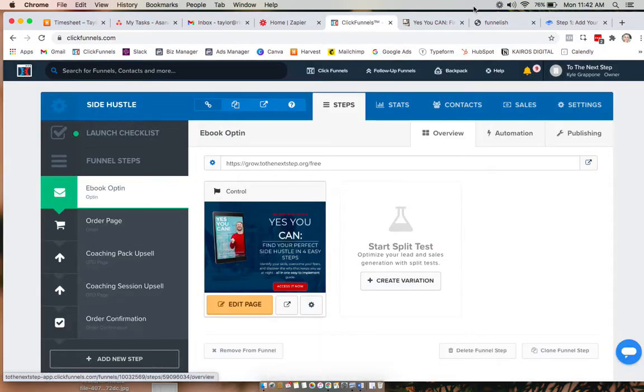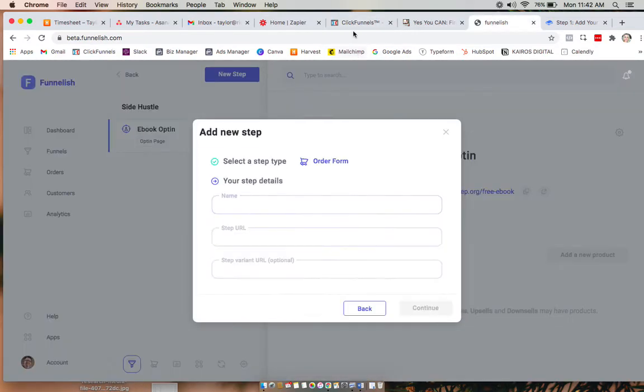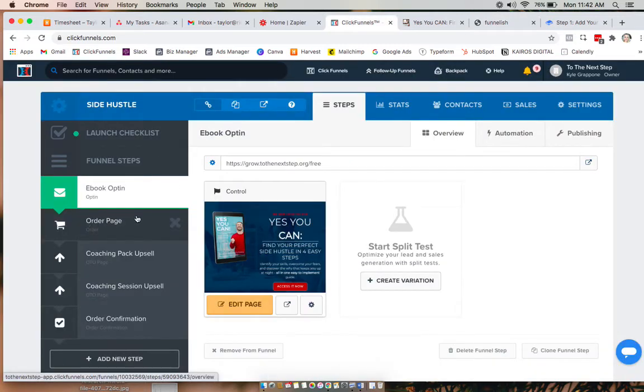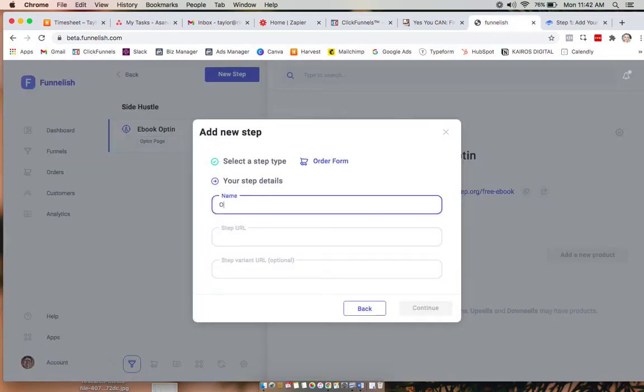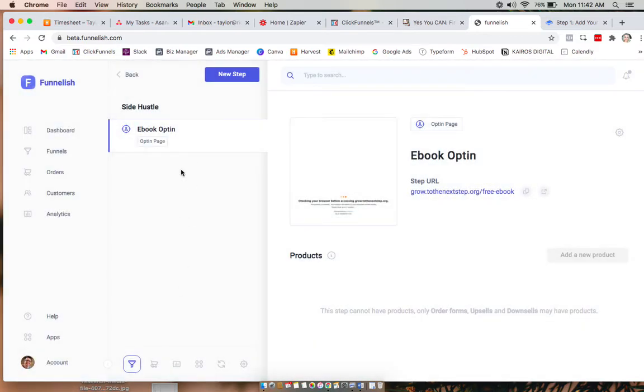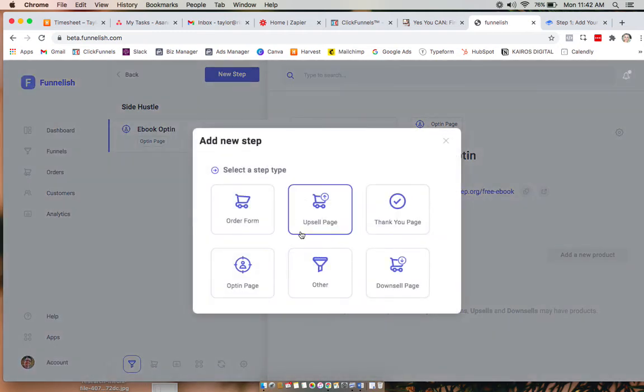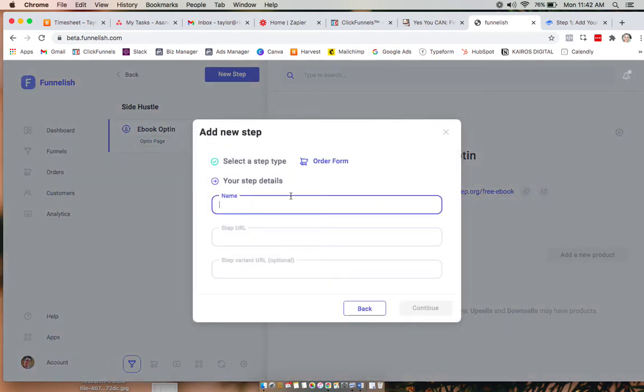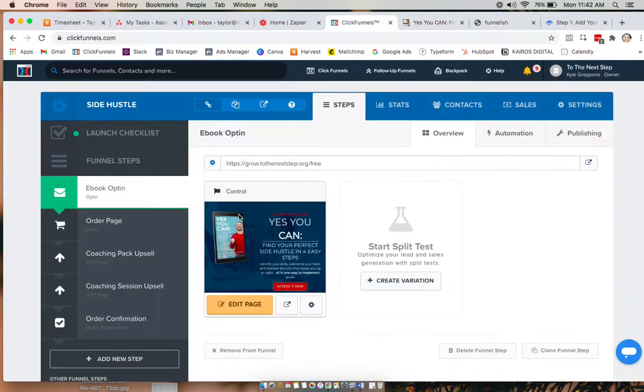So this next one is an order form. So I'll select that and give it that same name. And do the same process with the URL. And you'll want to do that throughout your whole funnel and add them all. So we'll add our order form. Grab that URL.